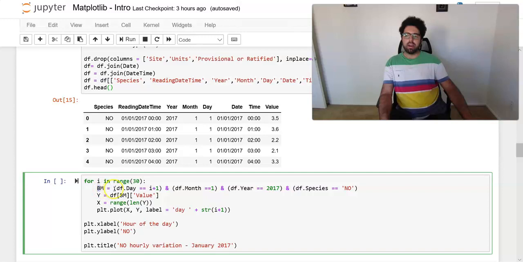I create a loop and I say basically the day from 1 to 30, all of the days in January, for the month 1, which is January for the year 2017, and only the species NO. So I create that Boolean mask and only capture those data, and then I assign my y to only the values of those filtered data, and then I also call my x from 0 to how many numbers that has. So that's the range.